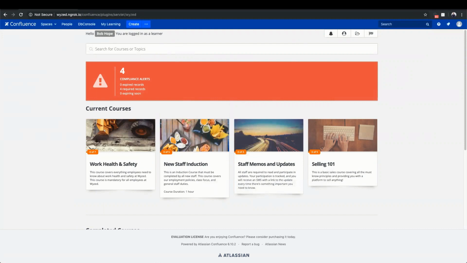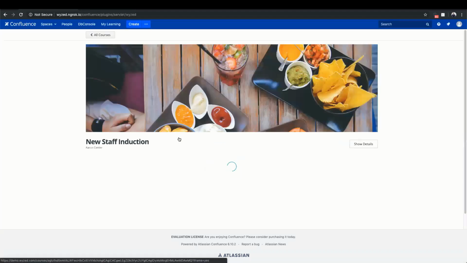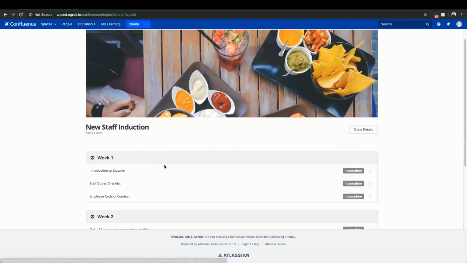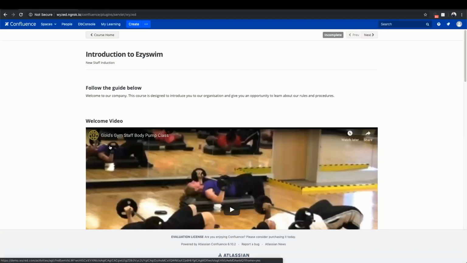Now, here on the Wyzed dashboard, we'll see that we have a few compliance alerts. We'll see here that we have some current courses, and obviously this is the first time that this Confluence user is in here, so they have no completed courses. But to get started, they can simply click on the course itself. And now they can go through and complete the course content that you've built for them.